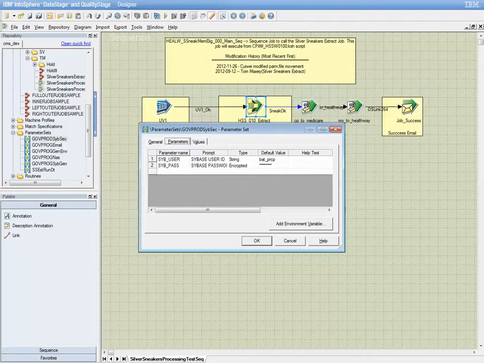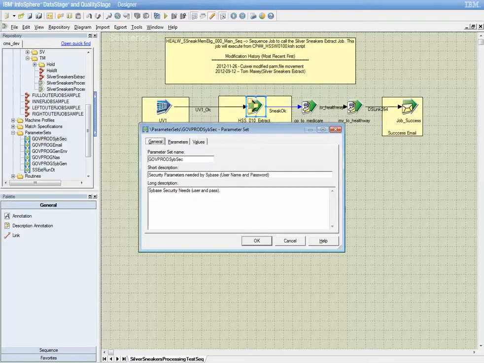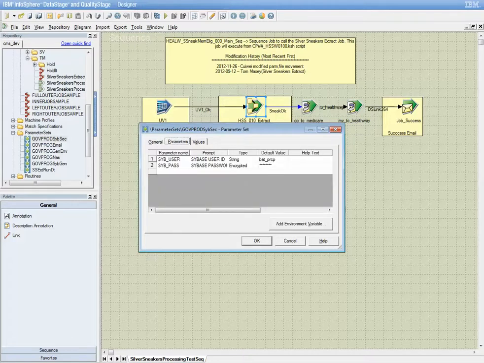This is the government programs, and I misspelled that with a D, but it's easier to see here. Government programs Sybase secure parameter set. These are the parameters: Sybase user, Sybase password, and as far as username and password, that might have to be handled differently, but still with parameter sets, I'm not sure, but right now this is what it looks like.